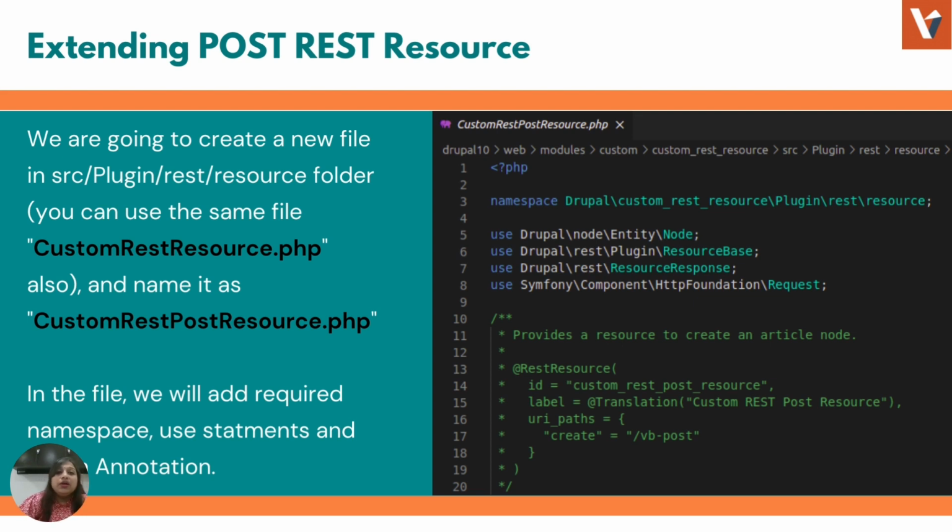In the POST method, what I have decided is I will be just creating an article node based on my request. I will be requesting my server, giving it some request values like title and body field value, and I will ask it to create a node of the content type article in my Drupal website. For that, I have used the use statement Drupal\node\Entity\Node. For extending my class, I have used ResourceBase. For generating the response, I have used ResourceResponse. And just to handle the request, I have used the HttpFoundation Request use statement.